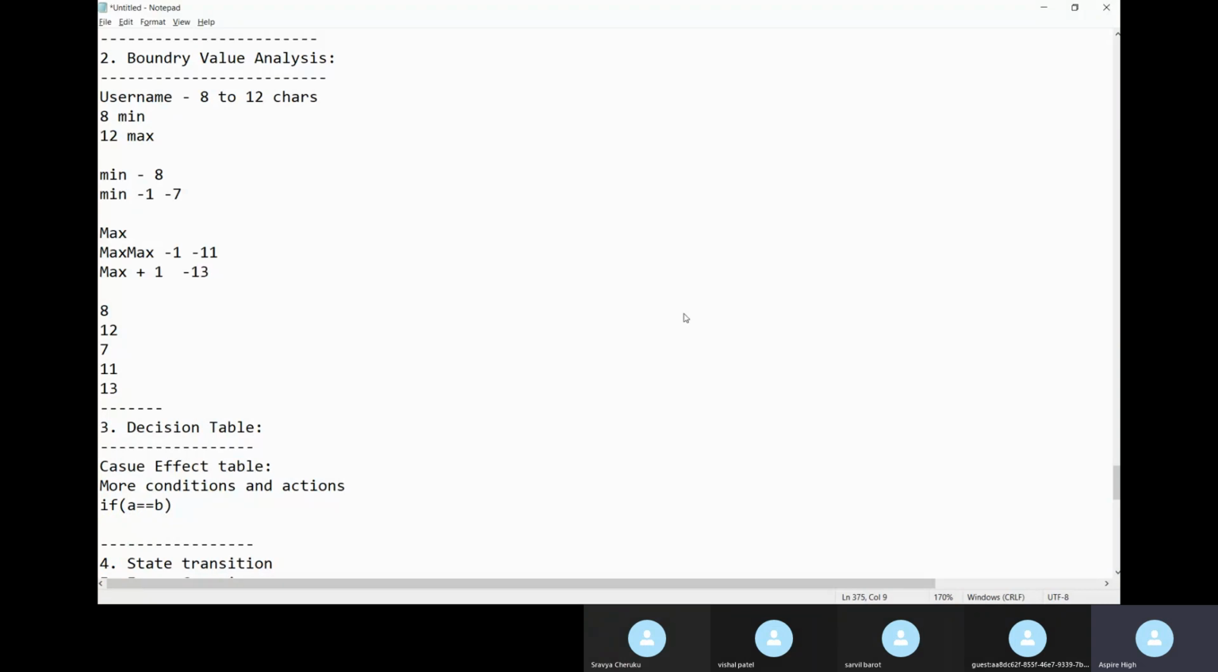A is equal to B. This is a condition. Okay, this is one condition. So if it is true, then there will be one action, that is pass. Okay, else there will be one more action, that is false. Fail or false.